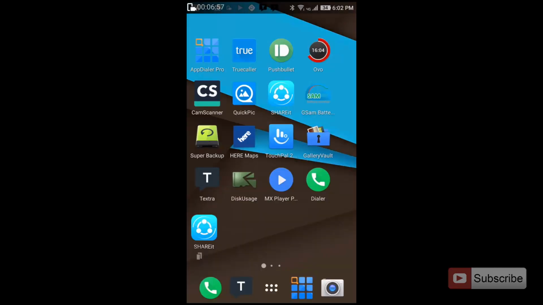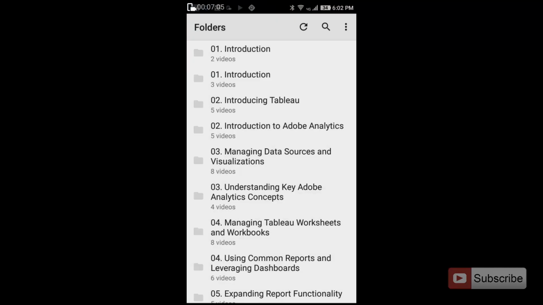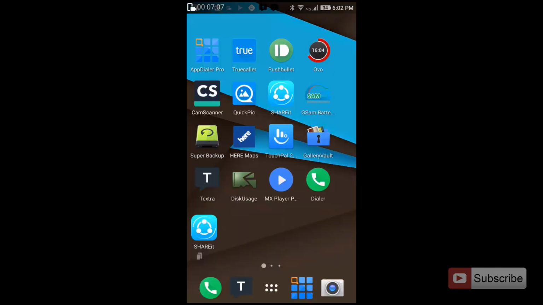So going on, we have MX Player, which is the best player on Android. So there we have it. We even have themes and hardware acceleration kind of stuff in this. So do check that out.